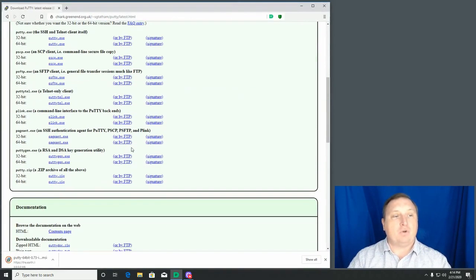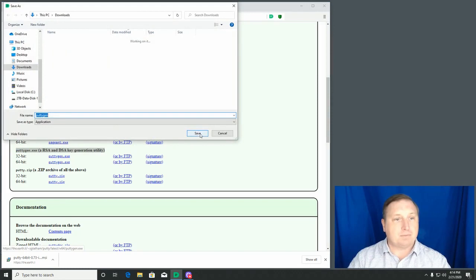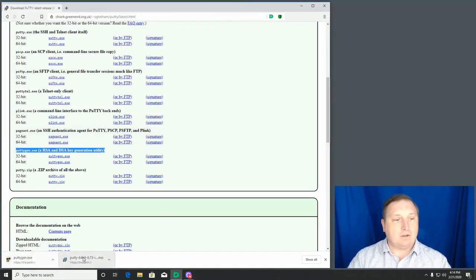And then I'm going to scroll down and look for PuTTYgen. This will help us generate the keys that we need or convert from a PEM key to a PPK key, which is the type of key that we need to gain access to our nodes. So I'm going to go ahead and download PuTTYgen as well. Looks like it finished here.